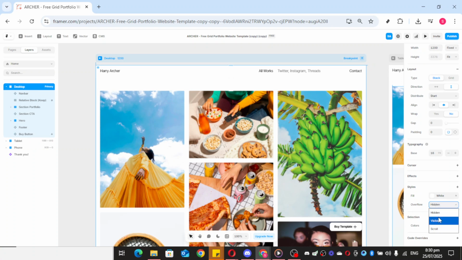Scroll down to the overflow settings. Here, you need to make sure that overflow is set to visible. This ensures that the entire header content is fully visible and not clipped off as it hovers over your site content. This setting is crucial for maintaining visual continuity and functionality.